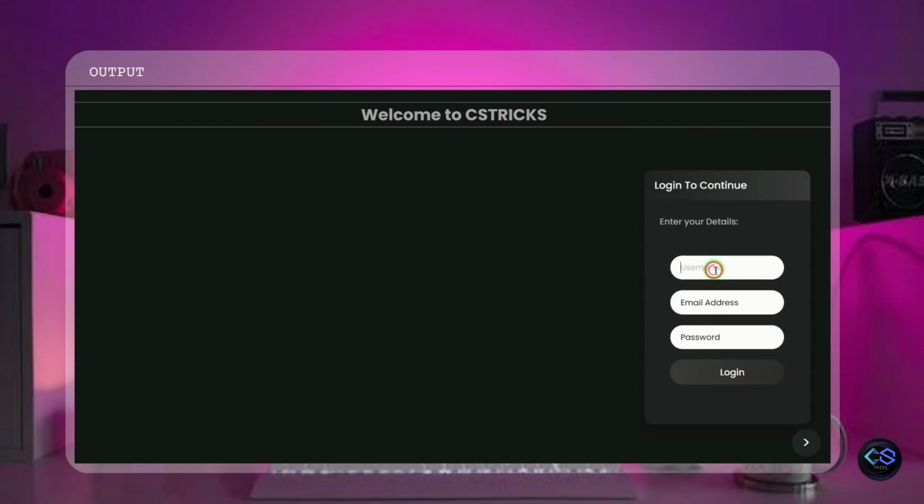Okay, let's see the result. We got a pop-up login form without JavaScript.